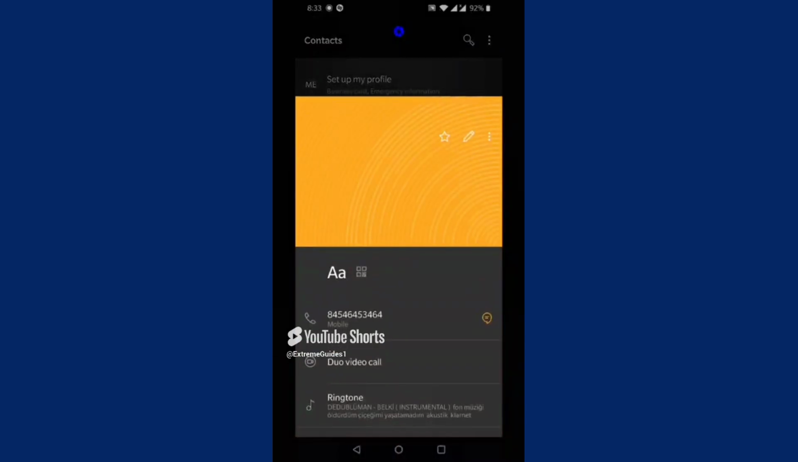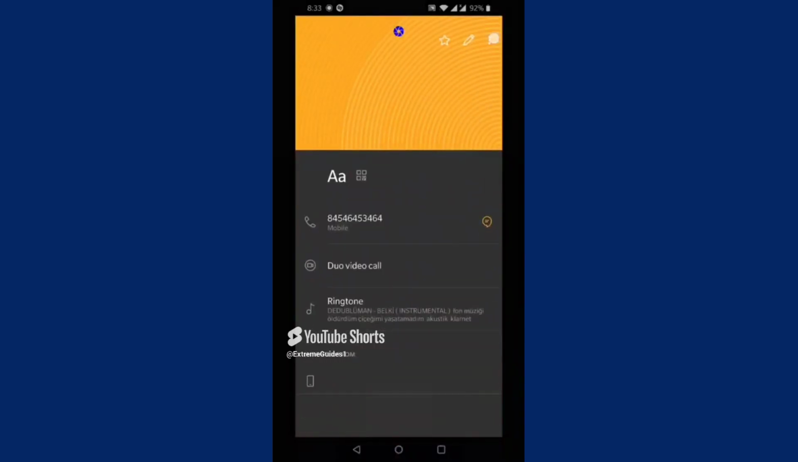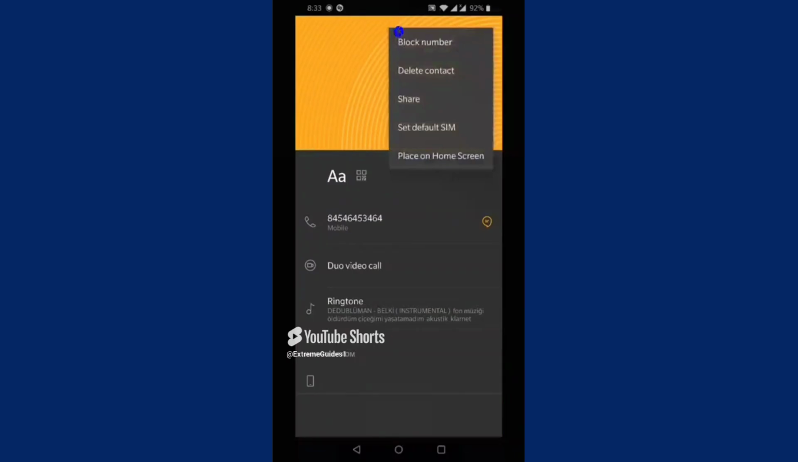Next, locate the option specifically designed to block calls from unknown or private numbers. You will see a toggle switch next to this feature. Turn on the toggle to activate the blocking function.